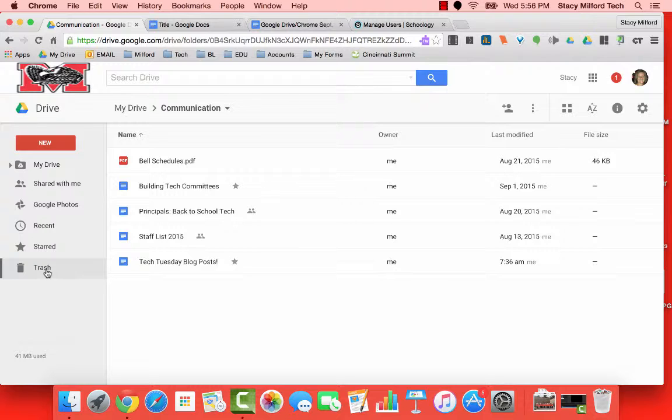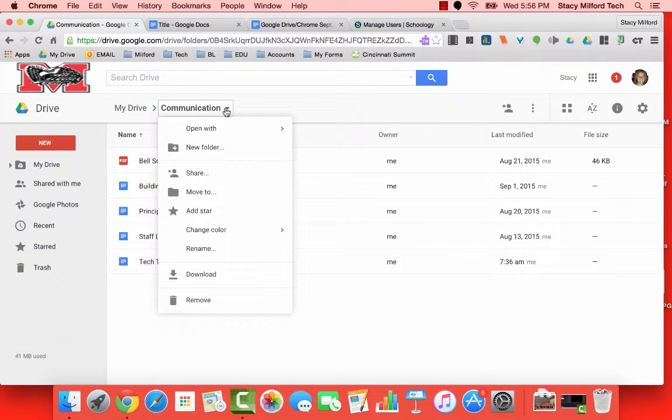If you mistakenly drag and drop something in the trash, you can take it out. It doesn't go away until you have removed it from your trash. Sometimes you'll find that students have dropped something in there by mistake, and they can restore those items in their trash. That's the drop-down menu within a folder, just to show you those options.